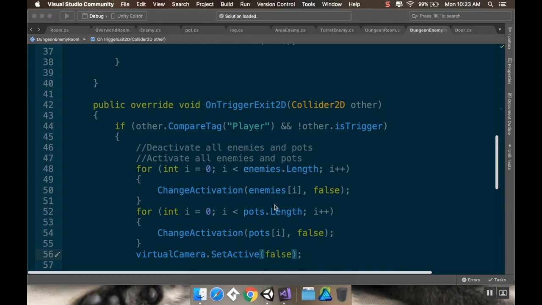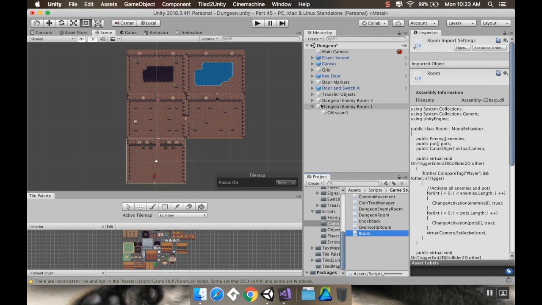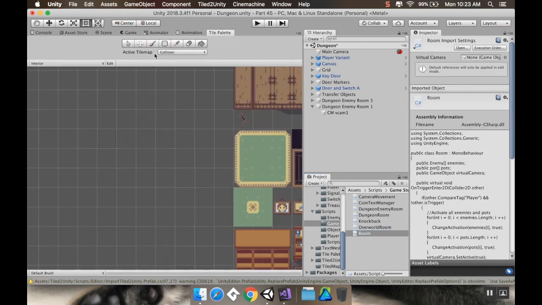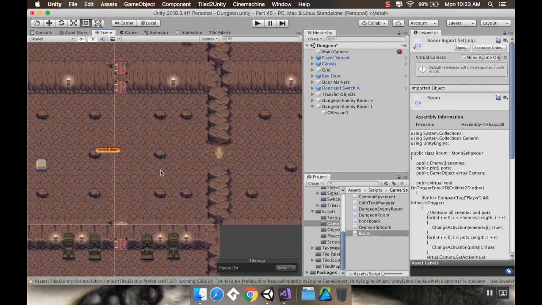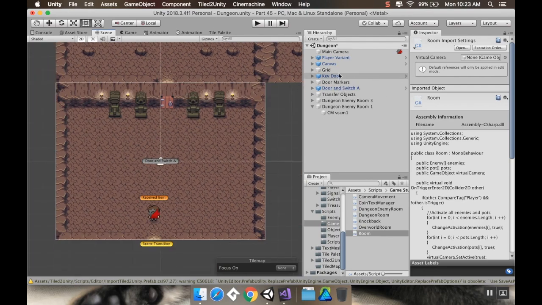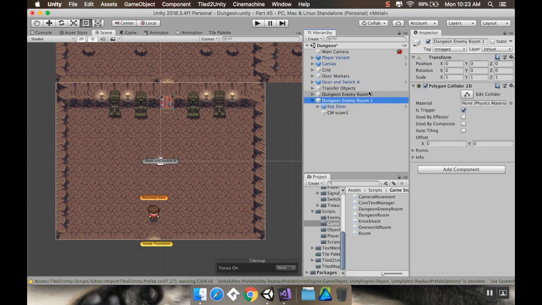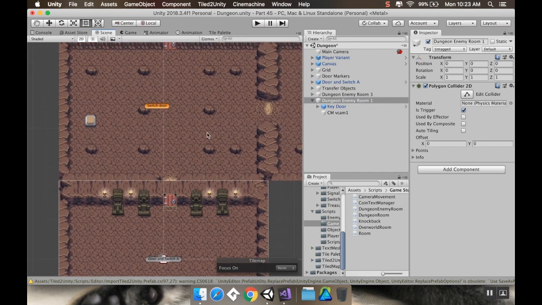I'm going to go back into Unity, and I've got my setup for room 1. I could even take my key door. I'm going to make it a child of room 1 so that it's part of that. So as soon as Unity's done thinking here. Alright, I'm going to move my tile palette out of the way so I can see what I'm doing. So I'm going to grab my key door. I'm going to make that a child of dungeon enemy room 1. And since this is set at 0, 0, that doesn't change its transform at all.